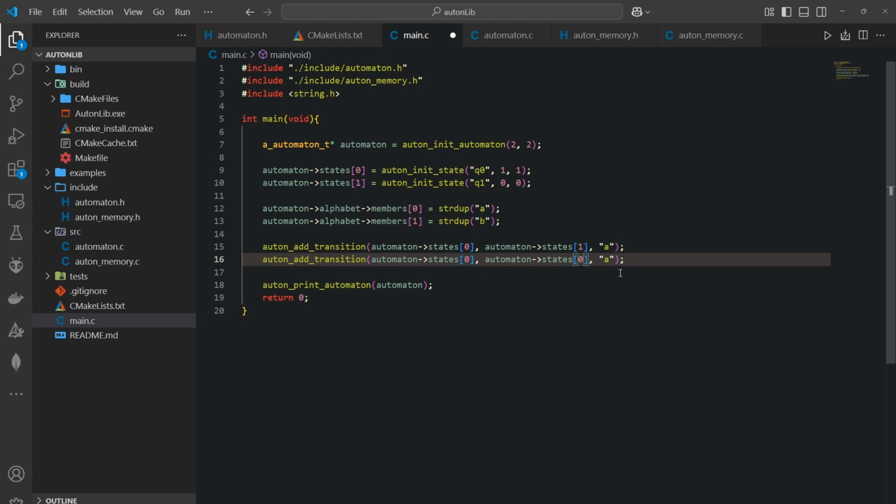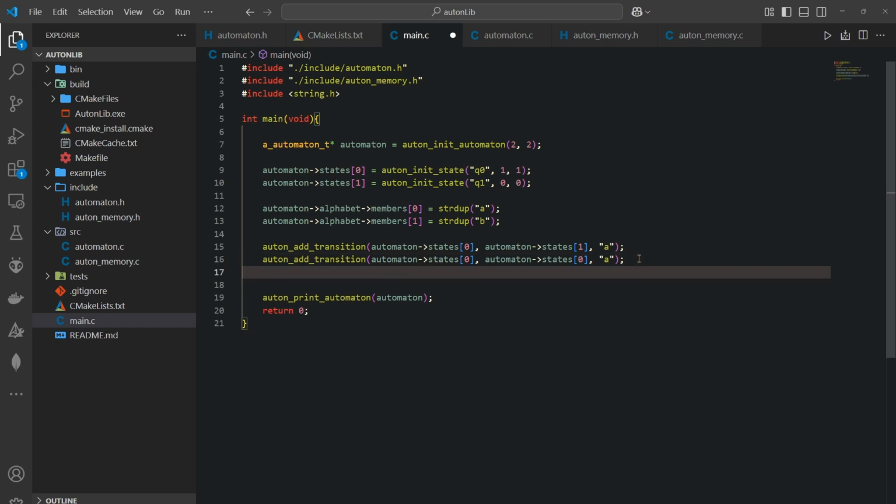So this, let's just say 0. So this is like a loop. We have the origin is the same as the destination. So it's like we'll have a loop on the transition, if we are to draw the graph, that is. And maybe let's say between 1 and 0, and there again.